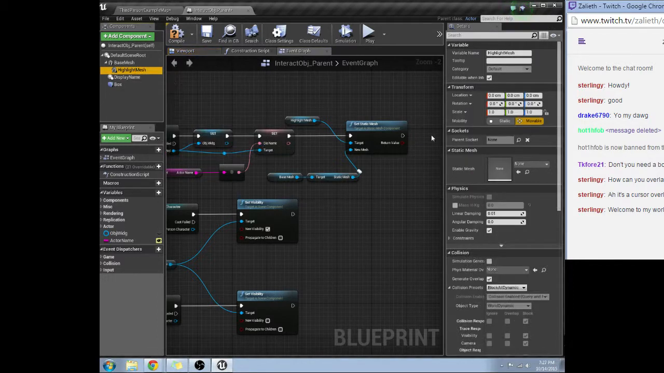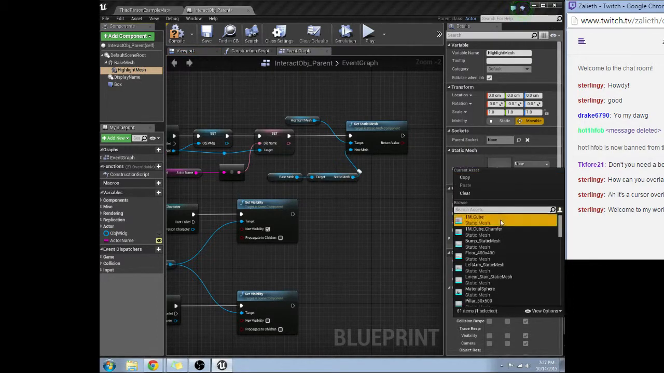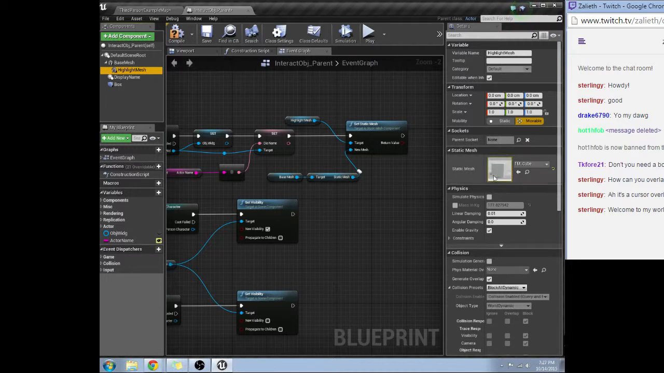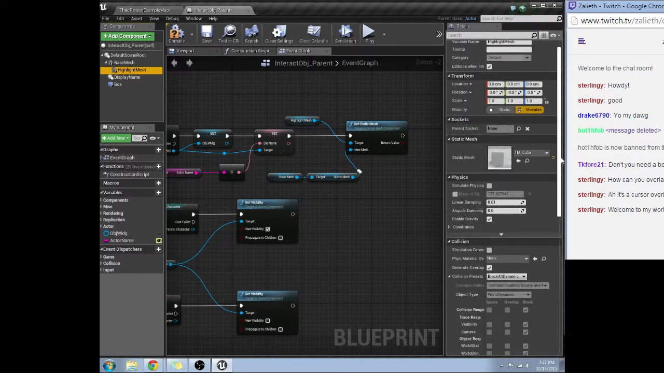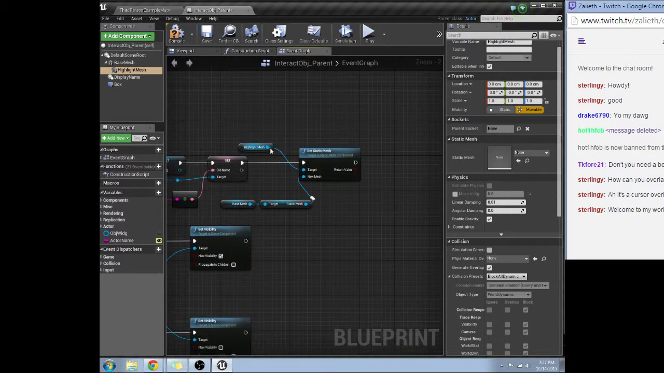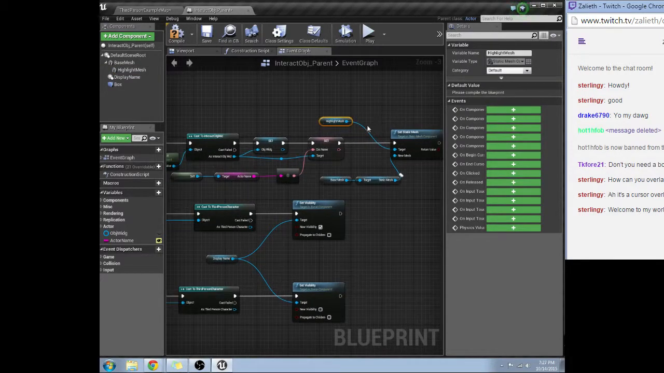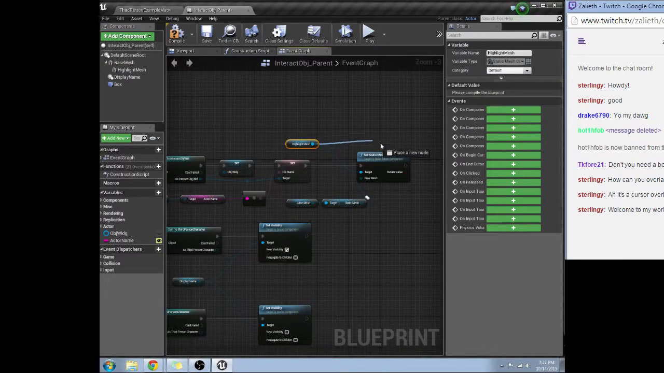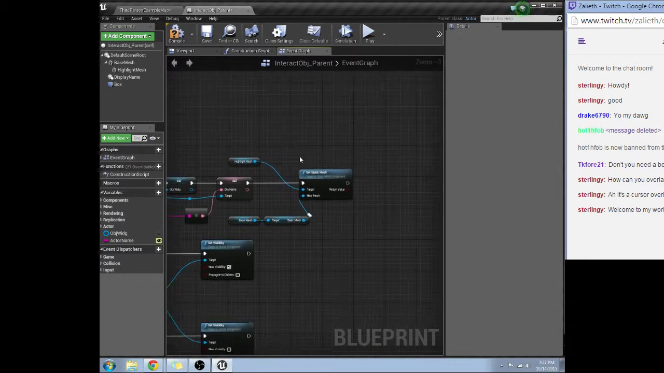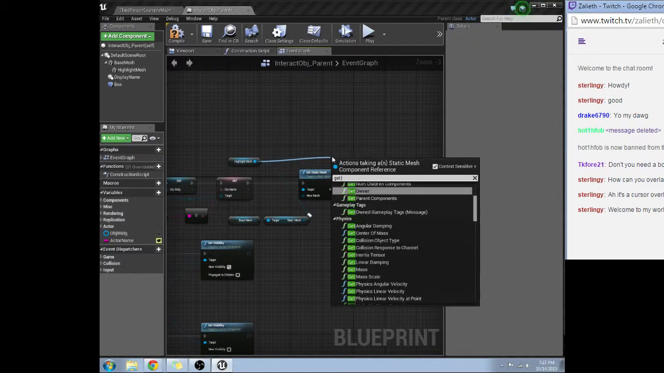I am, however, going to set a base static mesh, and the reason is, actually, I don't think I need it. And the reason is null. I'm not going to do that. However, I am going to go ahead and see, get material.